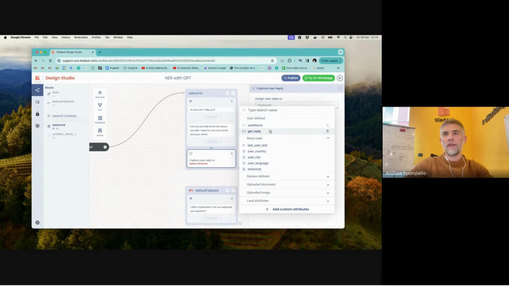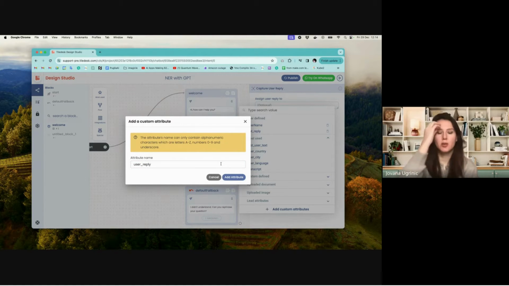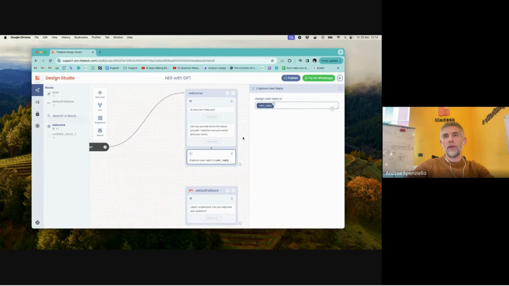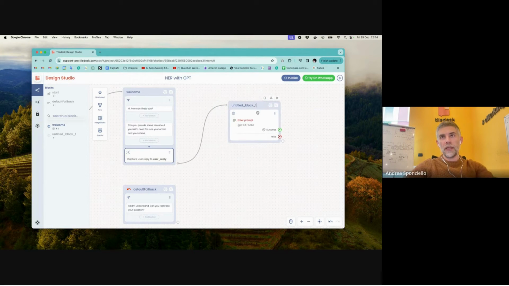We can assign the reply to the user reply attribute. So that's the new attribute you're creating here. Yes. Whatever the user types will get linked to this attribute you're about to create. Absolutely. And I will set the reply here. Now, as soon as the conversation starts, immediately after the welcome message, we will get a capture user reply here. The user reply will be put inside the user reply attribute, and we will connect to the GPT task that is immediately after. I can call this task GPT NER.